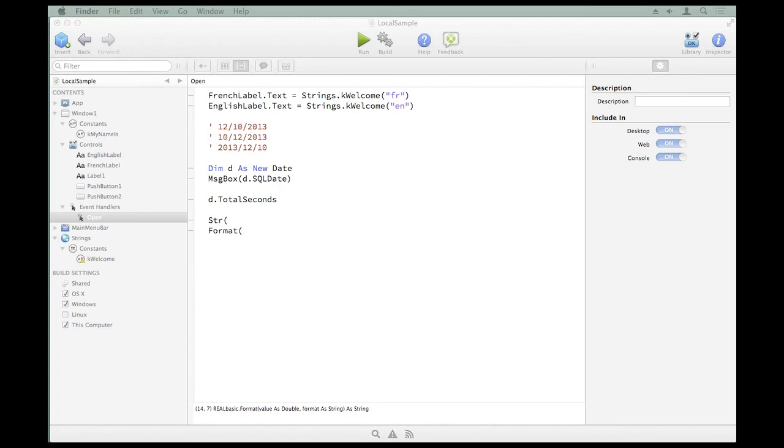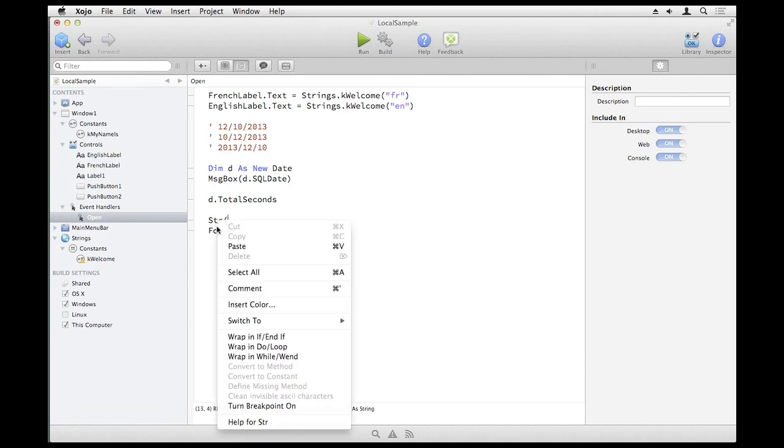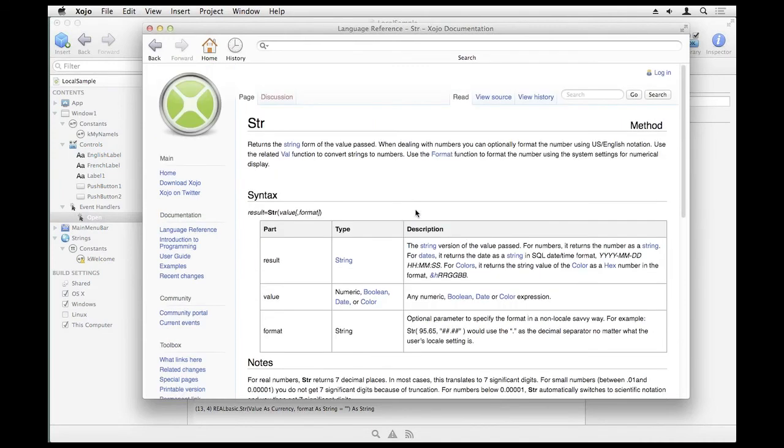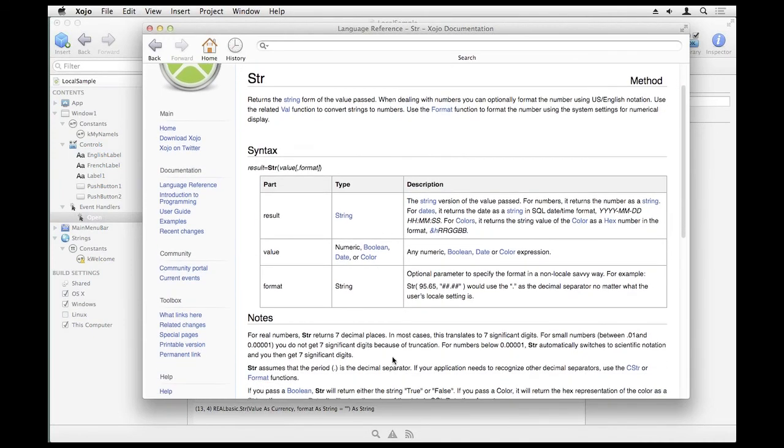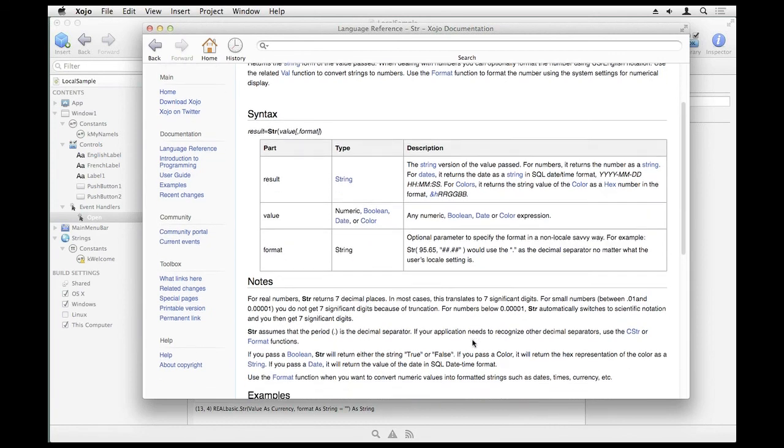And Terry is asking if string is limited to 7 digits. It may be. I don't really know off the top of my head. Let's see. 7 decimal places, I guess. That's hopefully more than 7 digits.